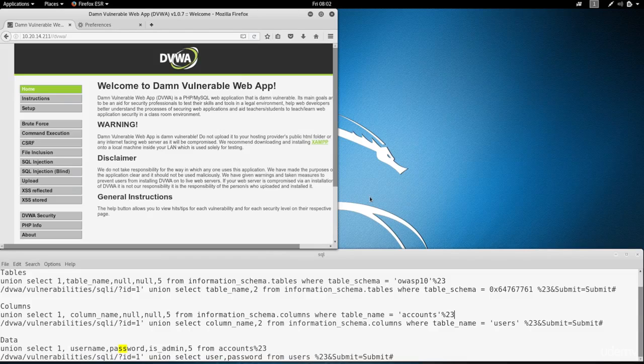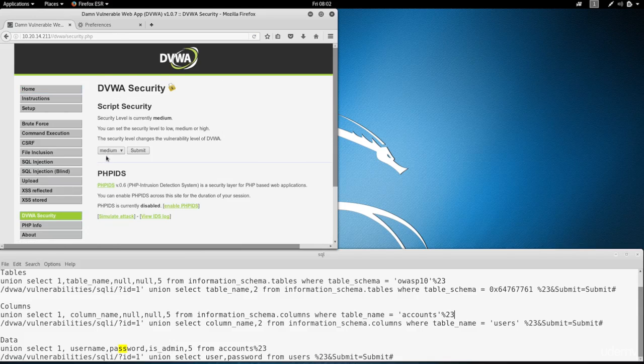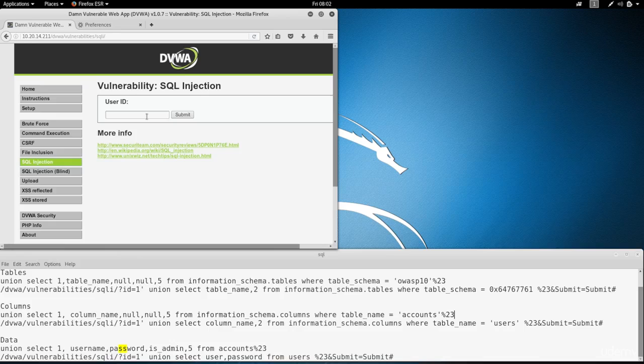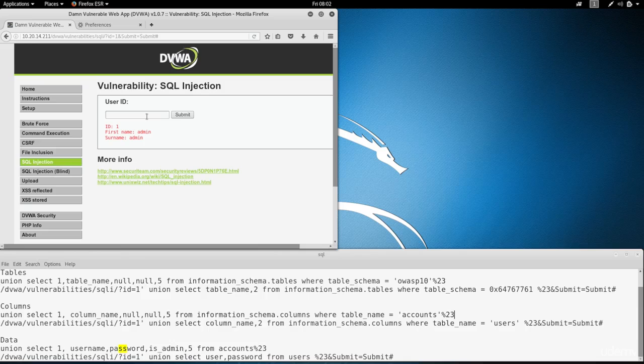In this lecture, we're going to have a look at the high security level, and we'll see why it's uninjectable. So let's first set the security level to high. And now I'm going to go back to my SQL injection, and let's make sure that the page works first. So I'm just going to put number 1 like we always did. And as you can see now, the page works.